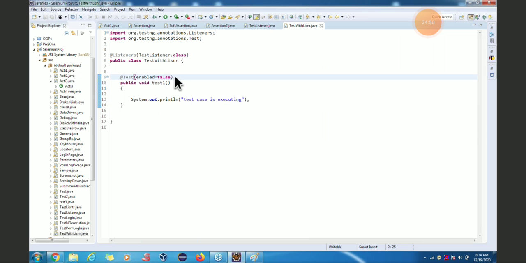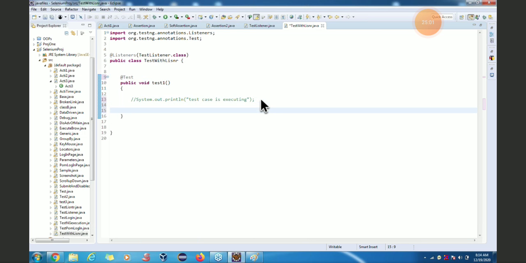Let me, instead of this, go with assertion. So I'll put assertion. Let me check what will happen. Tell me, how do I put assertion? Call the method present in the Assert class. Static methods.